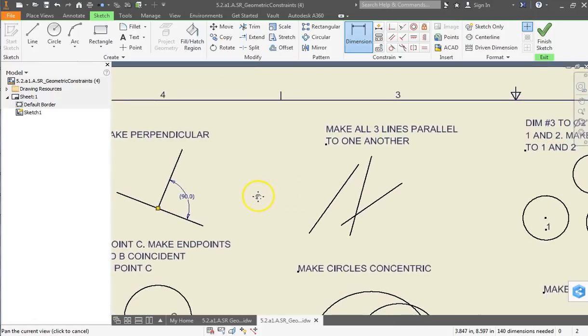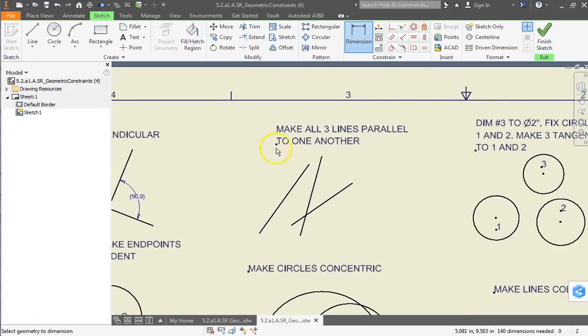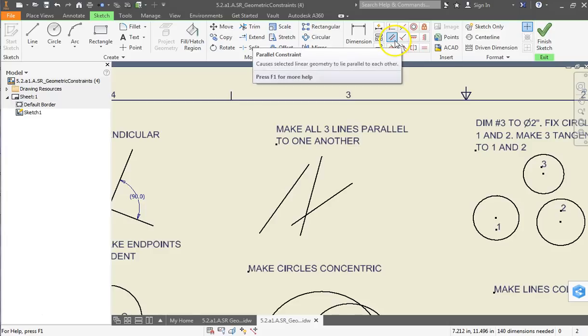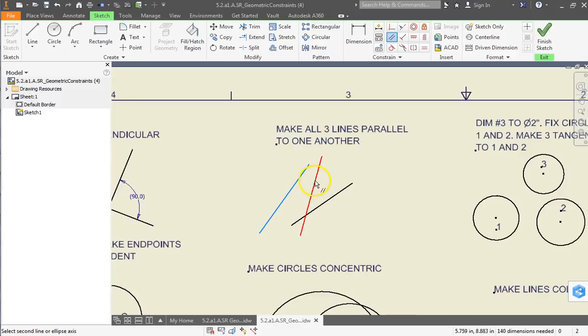All right, so move on. That's the perpendicular tool. This one says make all three lines parallel to each other. Notice my dimension tool is still on, so I'm going to hit escape a couple times to turn it off and kind of reset things. And make all three lines parallel. There is a parallel tool up here as well. So this is the parallel constraint right next to perpendicular. So I'm going to choose it, and I have to choose two lines that I want to be parallel. So it says select the first line, select, choose the second, select.